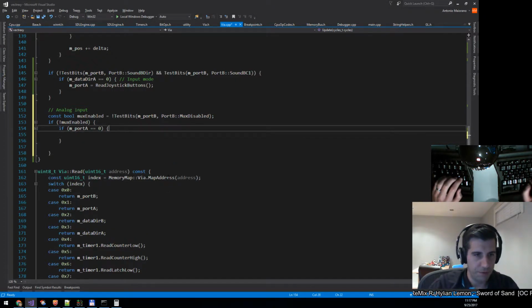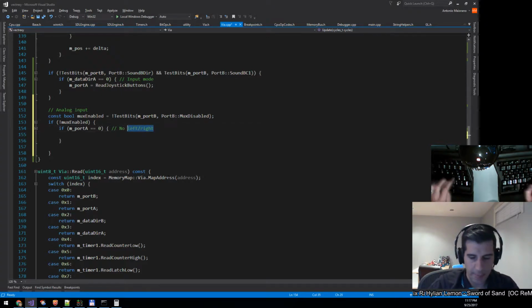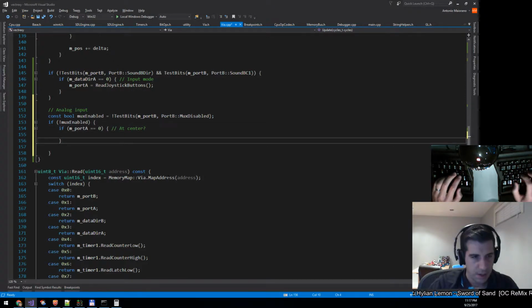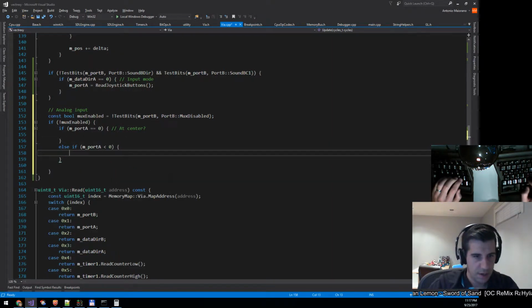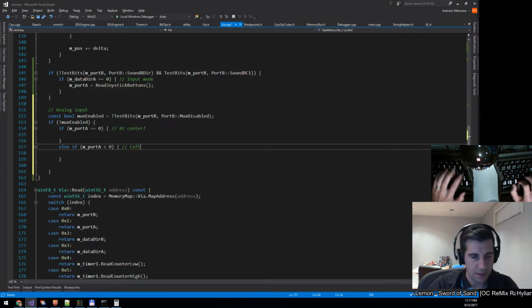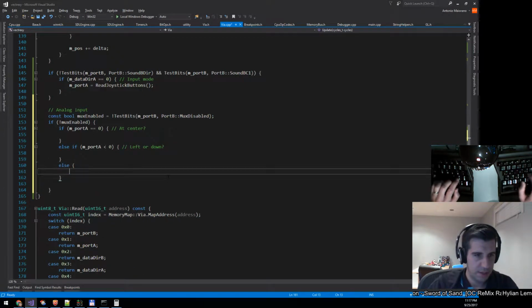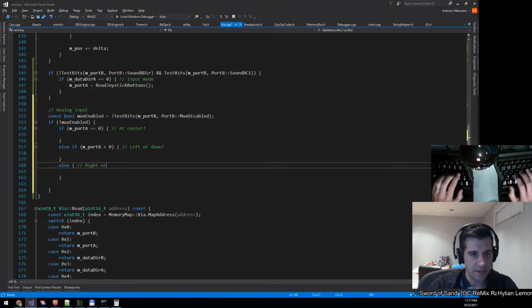So here we're looking for no left, right. Basically, we're at center. Else, if port A is less than 0, left or down, else right or up.